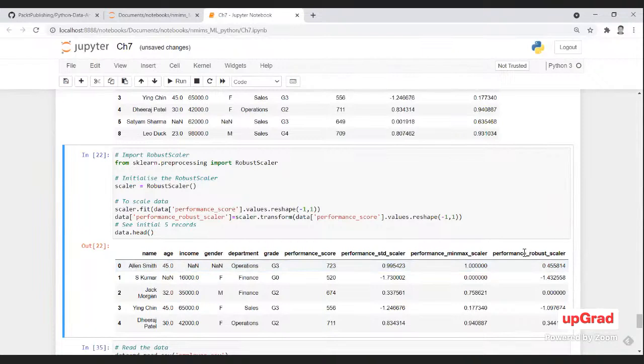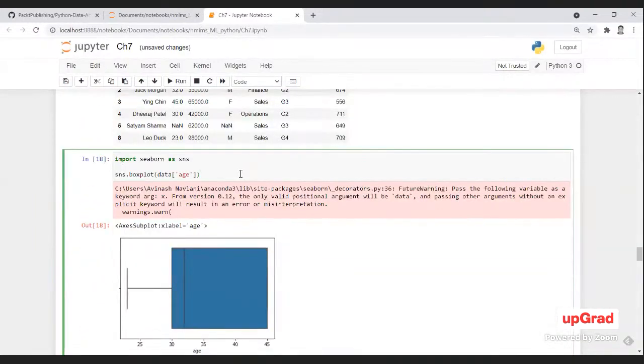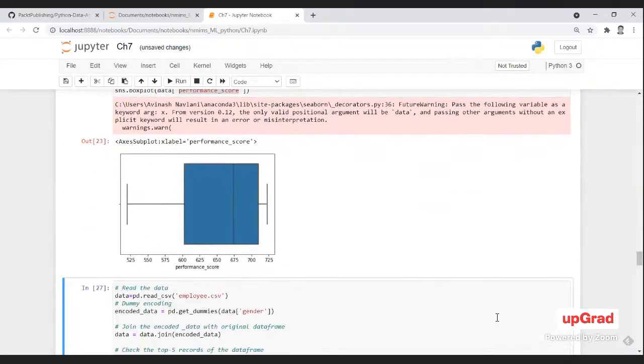What is the logic of robust? Robust uses the median. Like if you see this, this is your box plot. This is your median value, right? This is your IQR, right? So it will take the median value and use the IQR instead of standard deviation, and it tries to normalize across your median. And in the case of the standard scaler, it tries to scale around the mean, right? So that is exactly the difference.